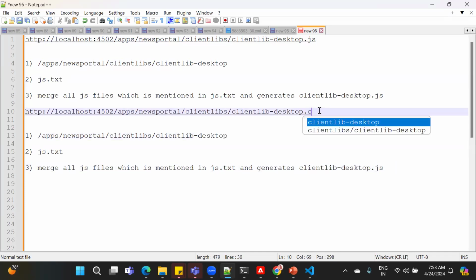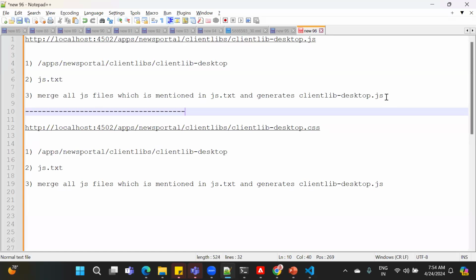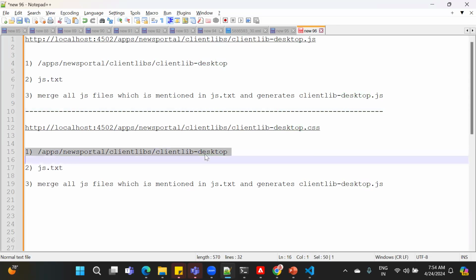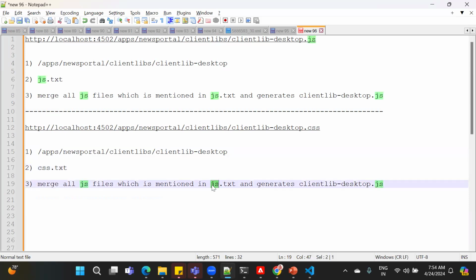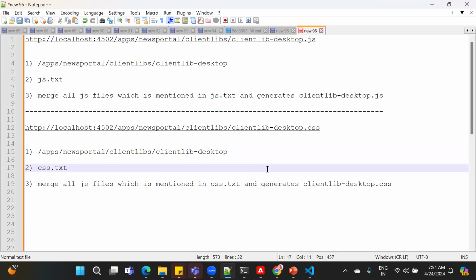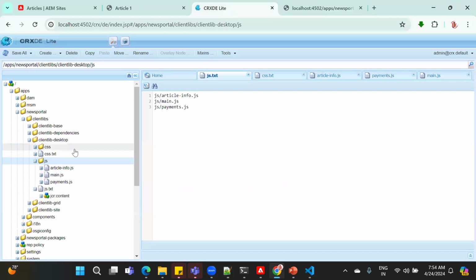If we try to access the .css file, in the first step, it will identify the client library in the JCR repository. In the second step, it will read css.txt and combine all the CSS files mentioned in css.txt and generate the client library one desktop.css file. So we can use a single client library to manage both JavaScript and CSS.